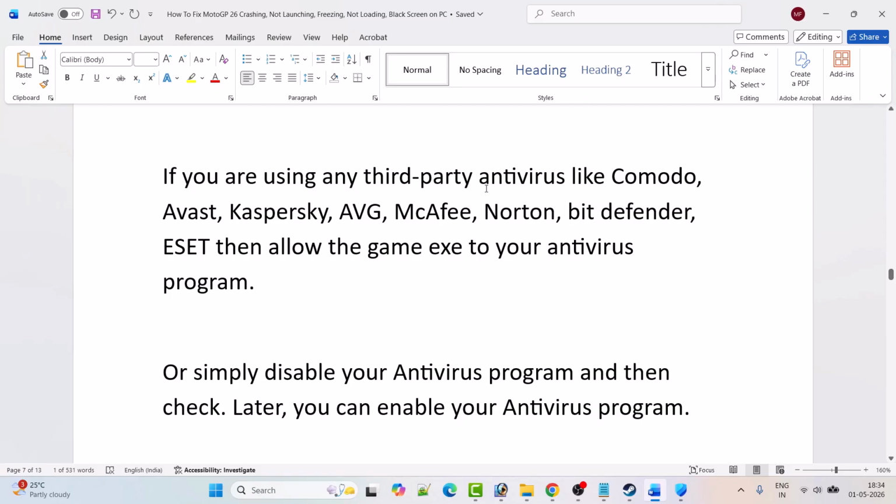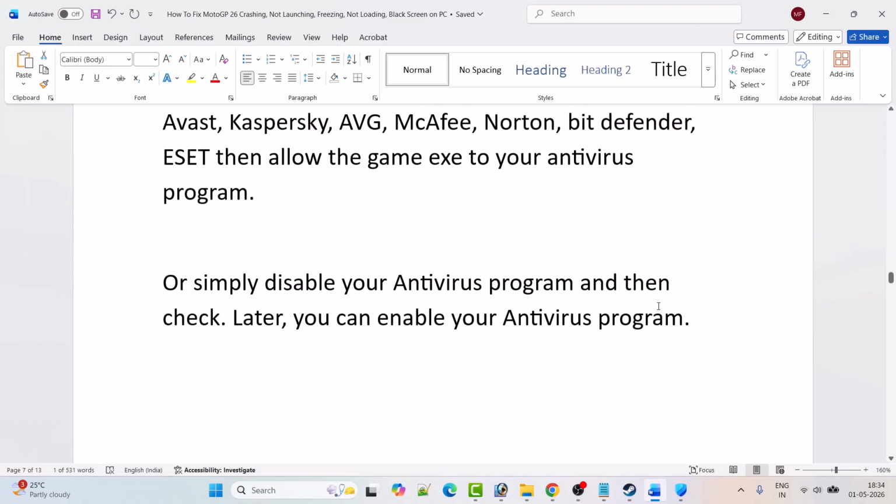Now if you are using any third-party antivirus software such as Comodo, Avast, Kaspersky, AVG, McAfee, Norton, Bitdefender, ESET, then allow the game exe files in your antivirus program as well, and then you can go ahead, launch the game and check. Or you can simply disable your antivirus program and then check. Later you can enable your antivirus program.